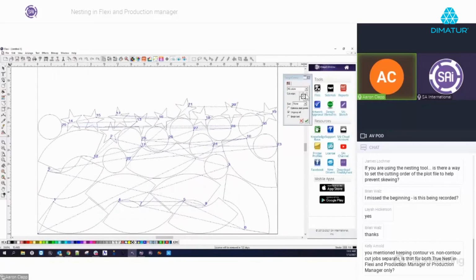And you've got some different things. You can change your cut origin, things like that. So I might want to change my cut origin to this side instead, and then rerun it and see. So there's some things you can do there as well, in addition to the settings in Production Manager, to solve that problem.